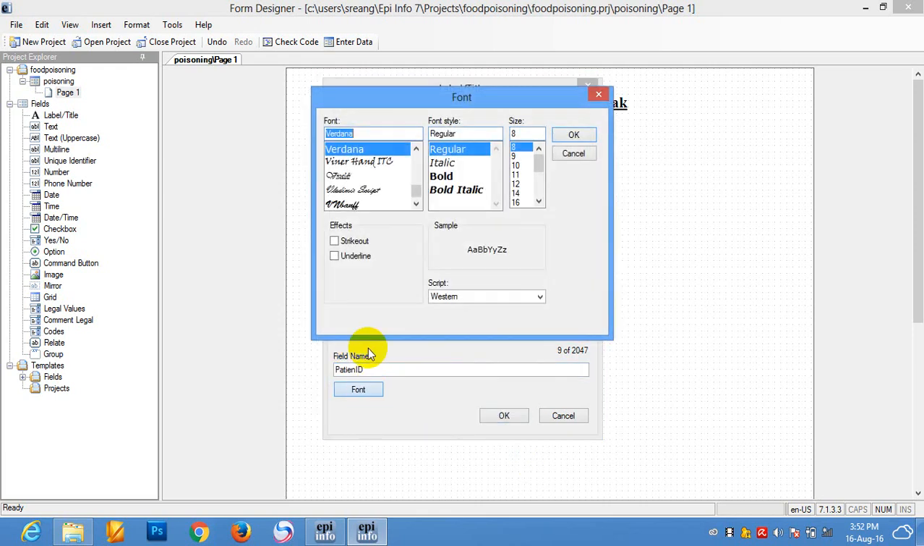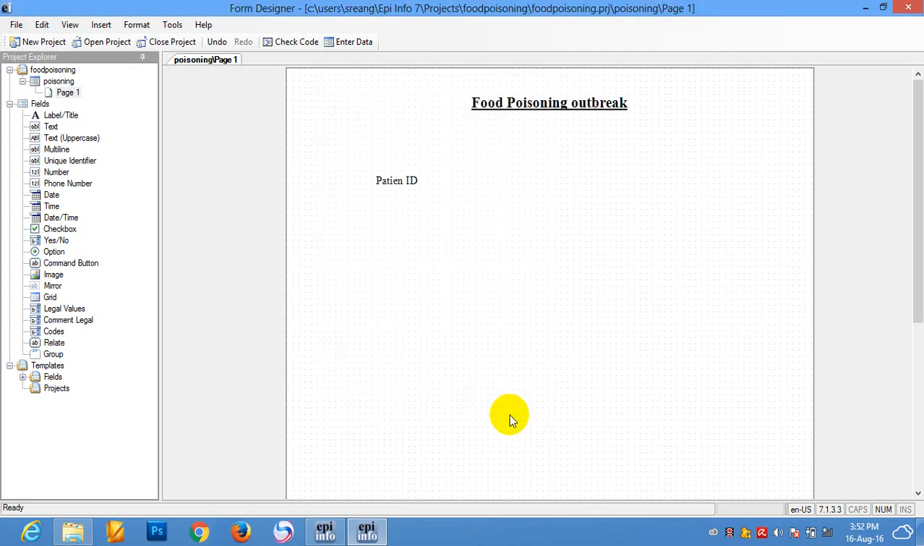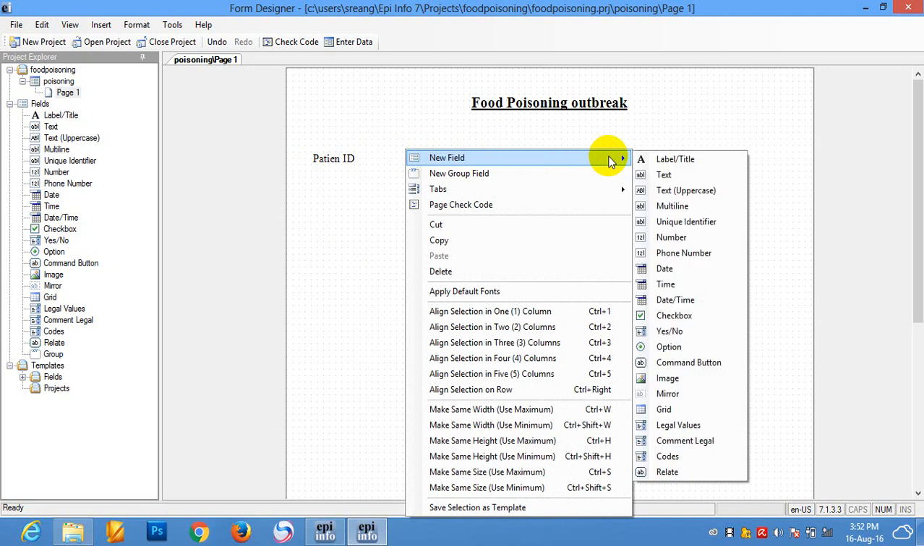Okay, font: you can choose the font name, Times New Roman. What is the standard font size? For example, you can choose 12. It's big enough, easy to see. Patient ID is just a title, but you need to create a new field and text.